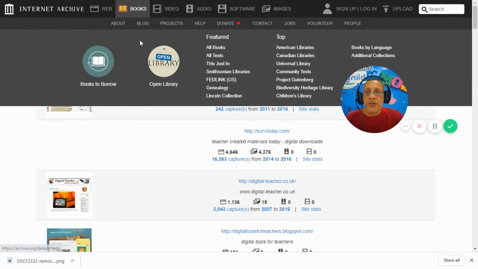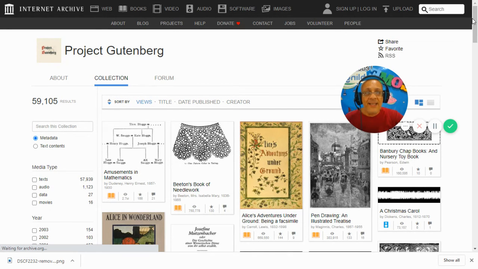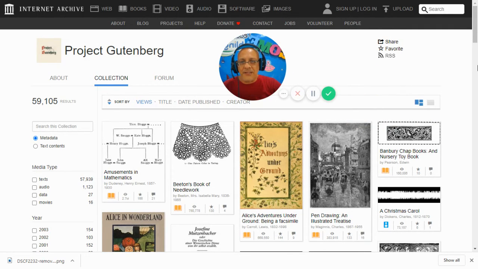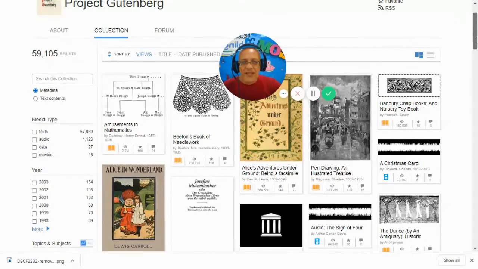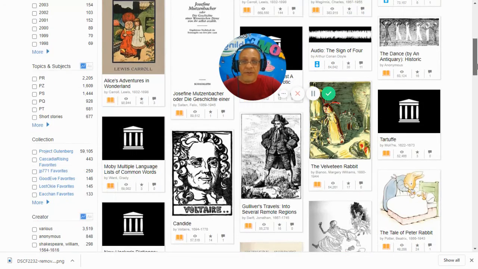There's just so much. You got books that you can borrow. You got an Open Library, American Libraries, Canadian, Universal Library, community text, Project Gutenberg. Now, this is definitely one that you got to look at. I use this as well. I think that Project Gutenberg is just one of the most amazing things. This is where you find rare books online. I got to tell you, this is just an extraordinary place.